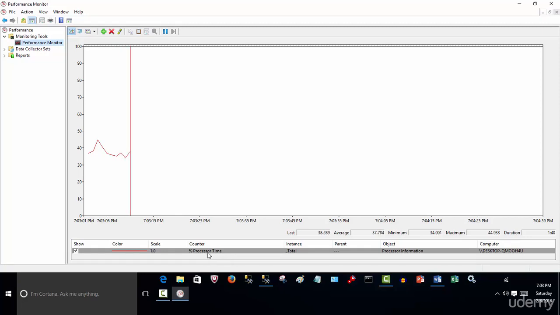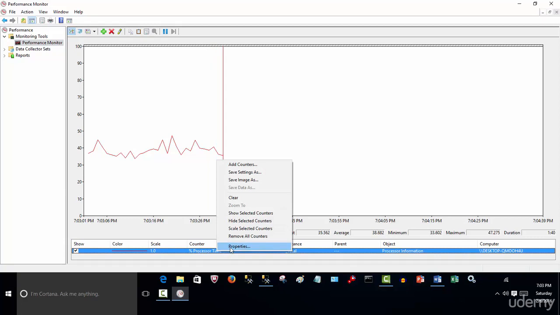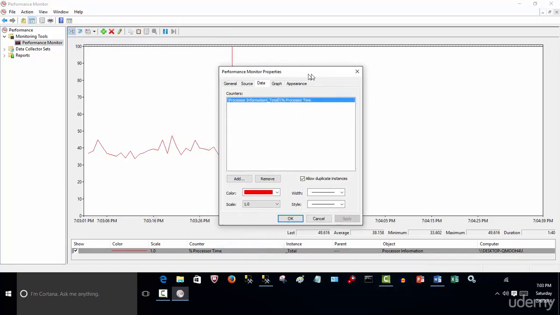This is called the processor time. Right now it's recording the processor time, and it's giving you a percentage of usage of that processor. Now, obviously, this is by default, and we can certainly get rid of it if we wish. If you look at the processor, since we only have one counter, you can right-click, go to Properties, and look at the properties of that counter.